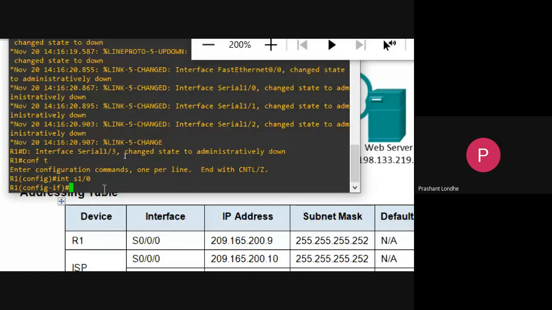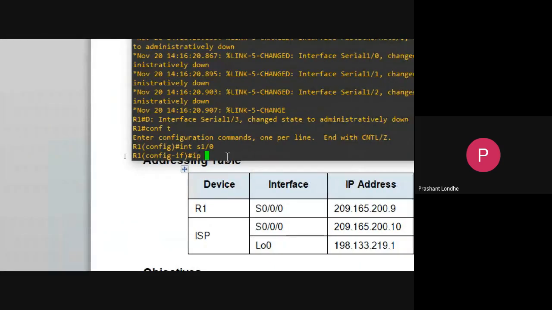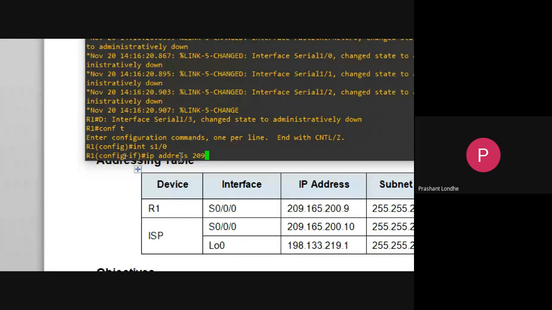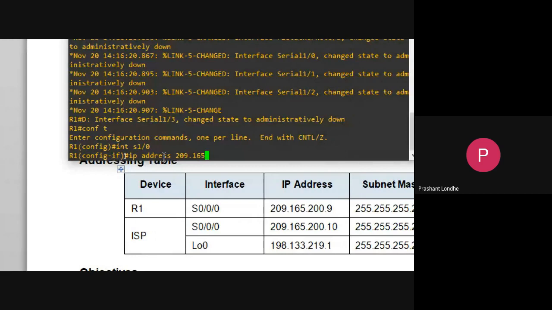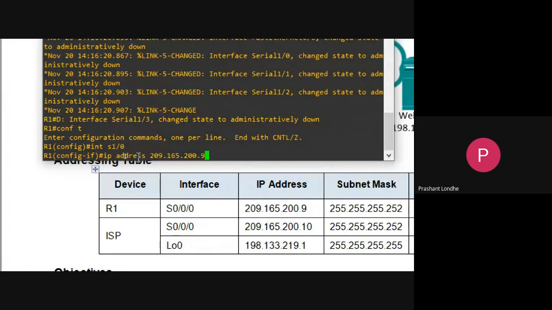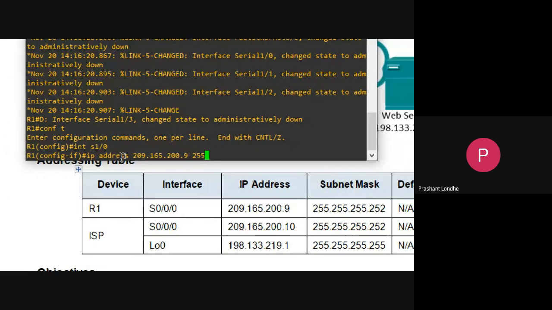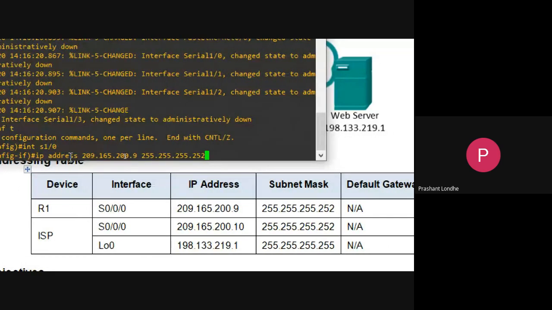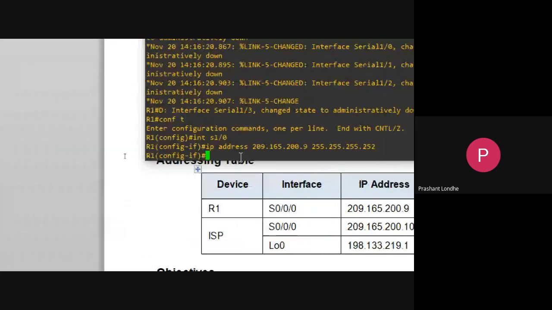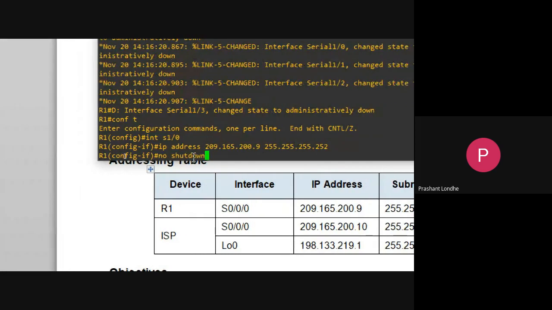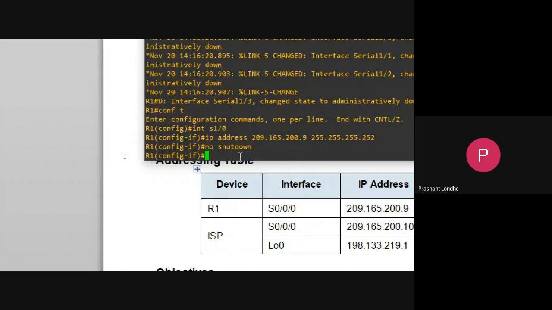So the command is IP space address 209.165.200.9 space. You are supposed to add subnet mask. Is it 252? Then you can just enter. You need to make it on, so there should be no shutdown command, which is used to make this port on.